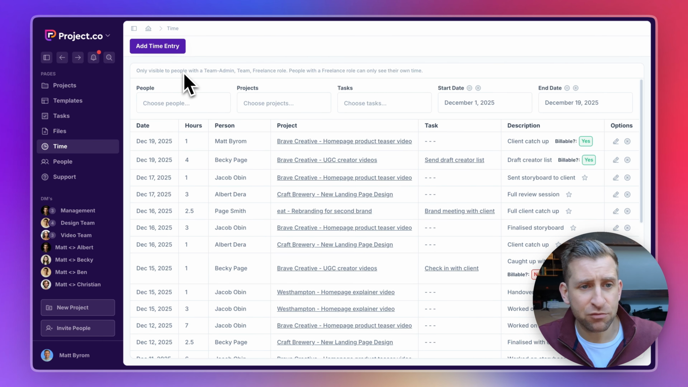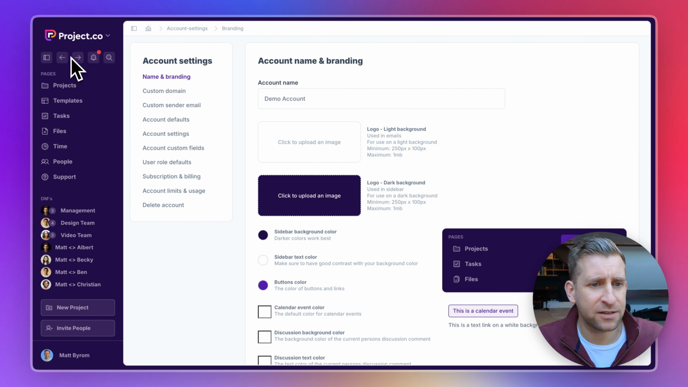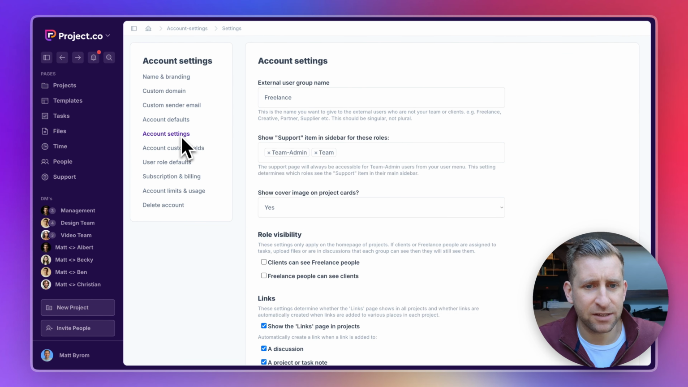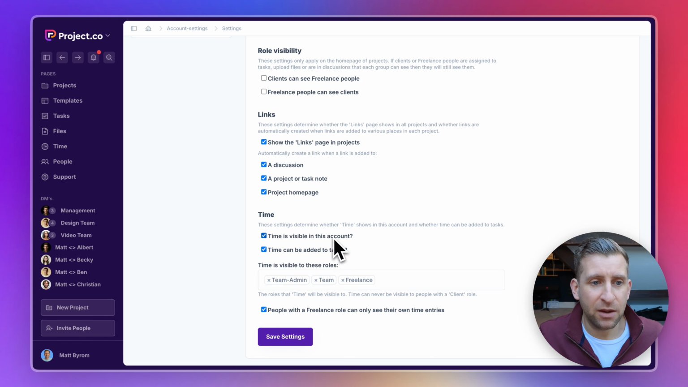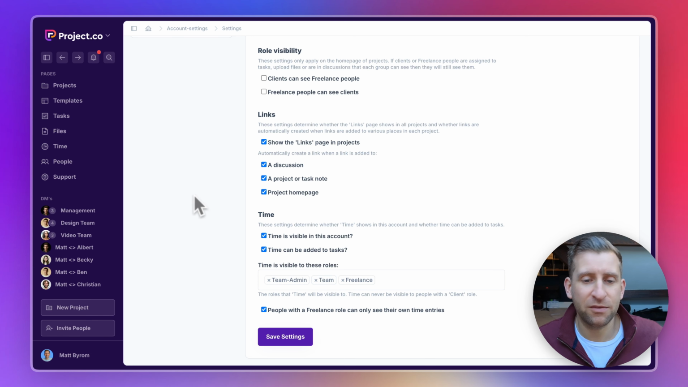We have a few settings regarding time. So if I come up to our account settings and then go to the account settings page here, you can see down at the bottom we have a few time settings. So first off, we can choose whether time is visible in this account as a whole for everybody. And this will basically turn off time. It won't show in the sidebar. It won't show in projects. You won't be able to add time entries. It basically turns time off for your account. So if you don't want to use time in your account, you can come in here and simply turn it off. When it's checked, it's on.